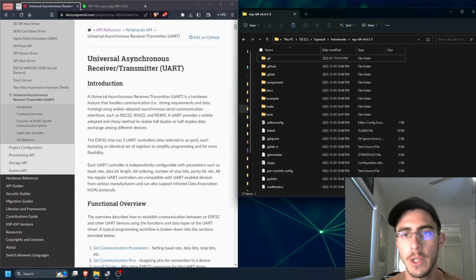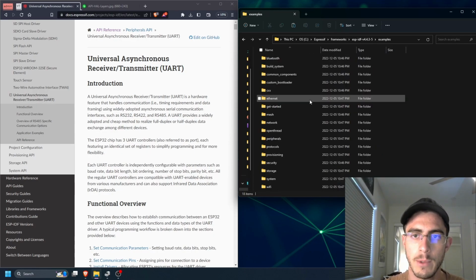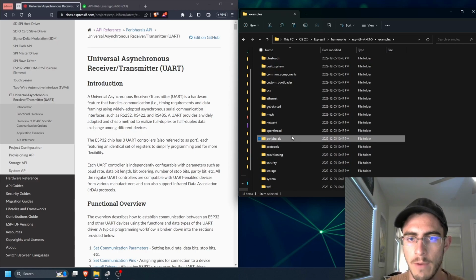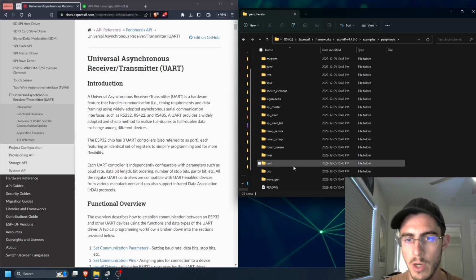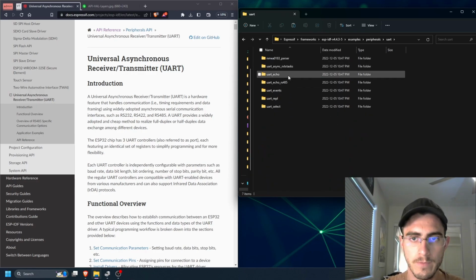So the first thing we're going to do is create a new project. And one of the easiest ways to do this is if you just copy one of the examples in the framework. So navigate to the framework path on your computer. If you're on Windows, this is probably just C:, then Espressif, then Frameworks, and then the version that you downloaded. Then go to examples and then peripherals. And we're going to be using the UART.